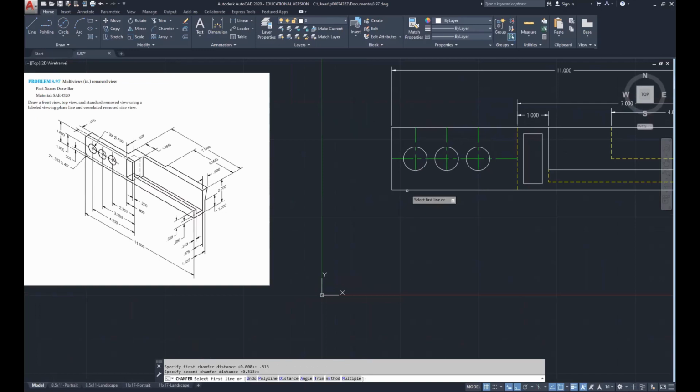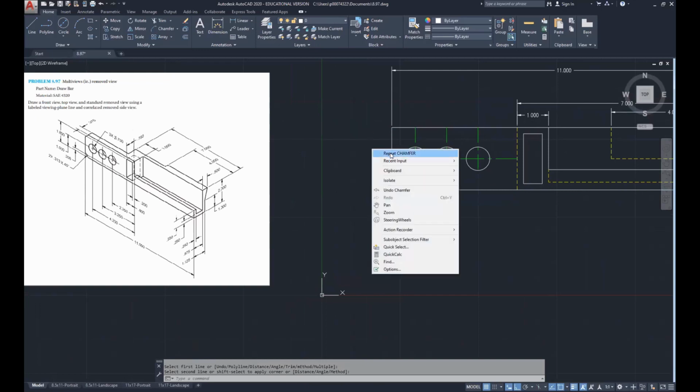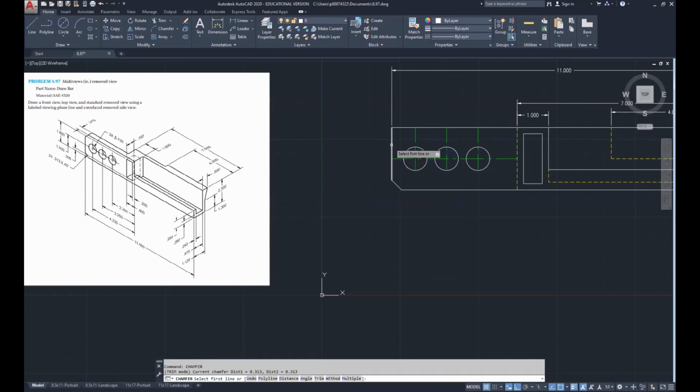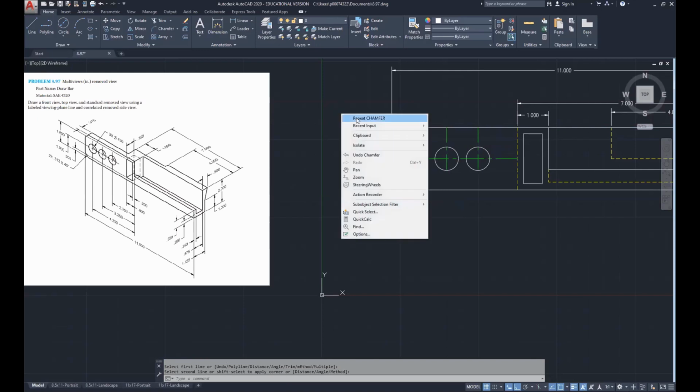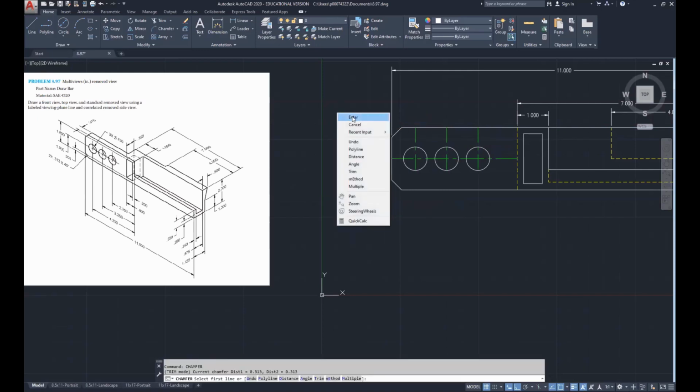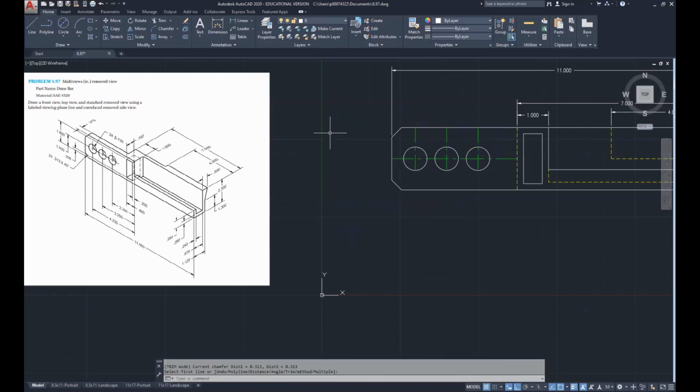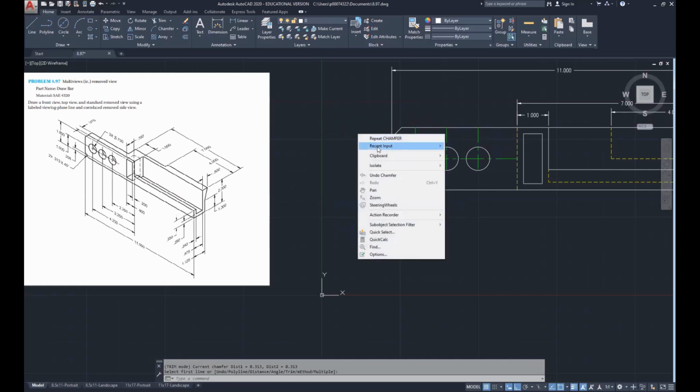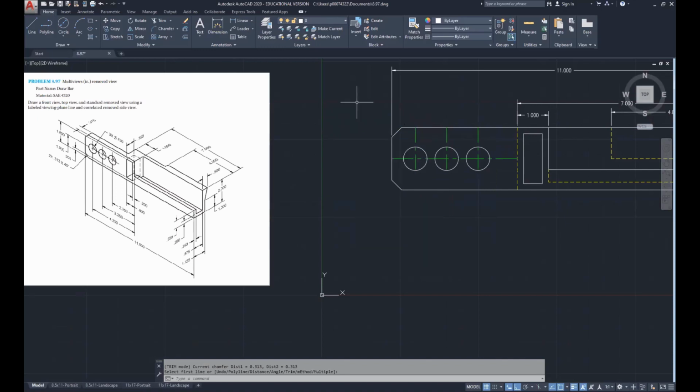Now go ahead and select the two lines, line 1 and line 2, and it makes that cut for you automatically. Let's go ahead and repeat that command. Repeat chamfer, select this line, and select that line. Now this is a command that actually stops on its own, so you don't have to right click enter. It'll automatically be finished. I accidentally pressed repeat chamfer out of force of habit.